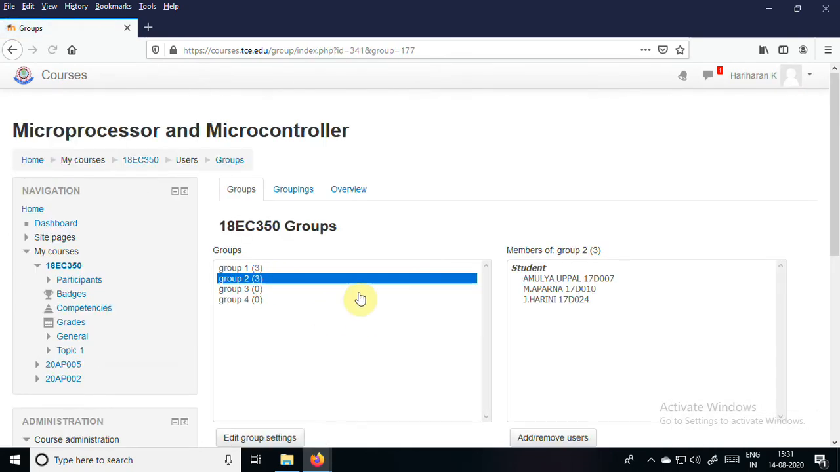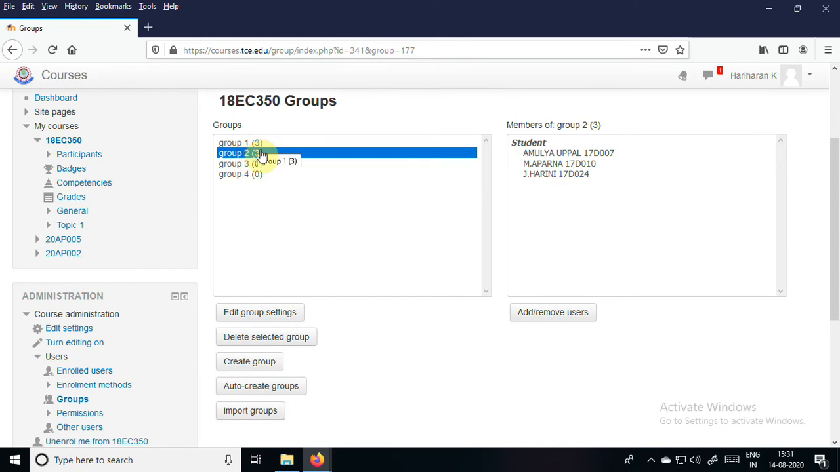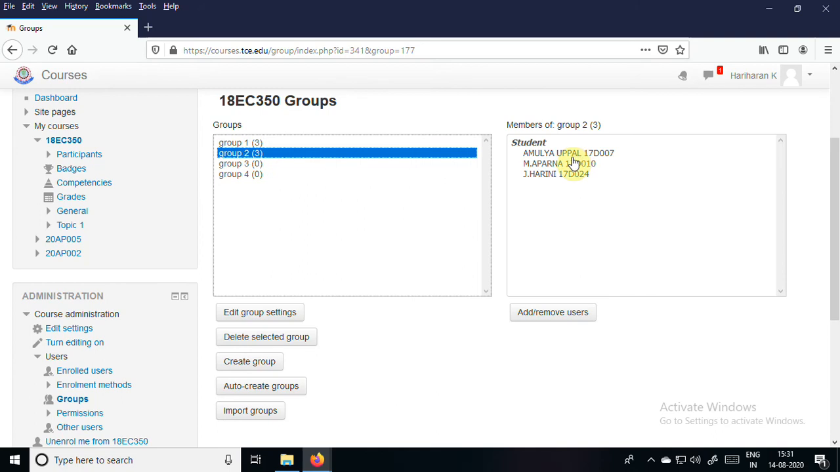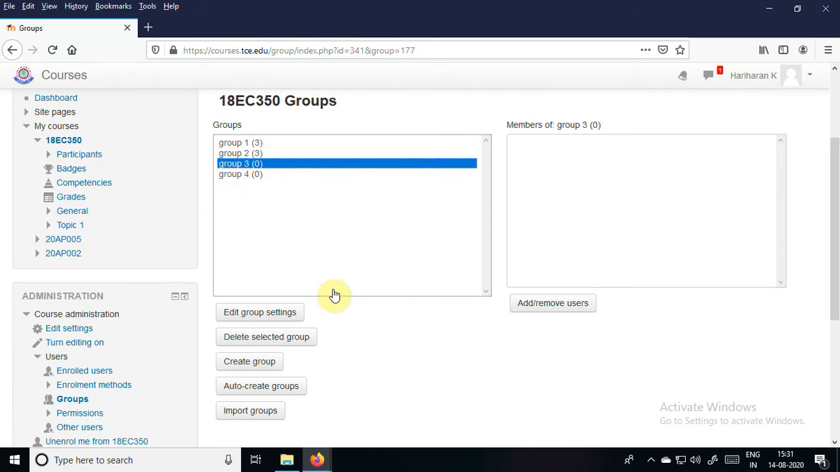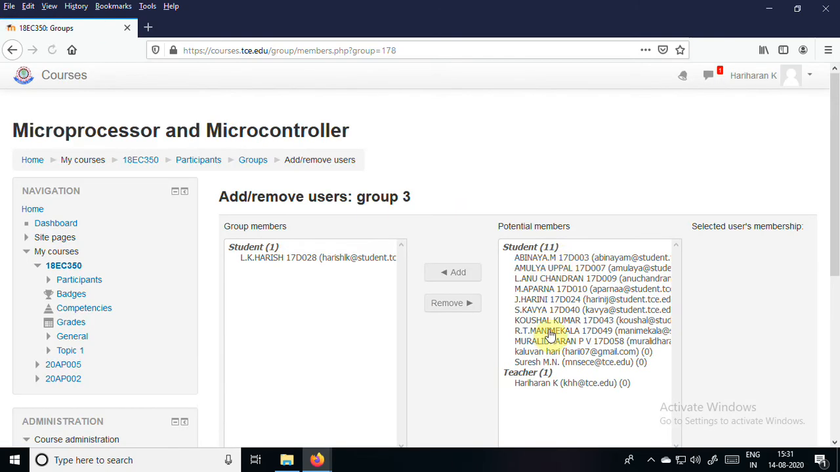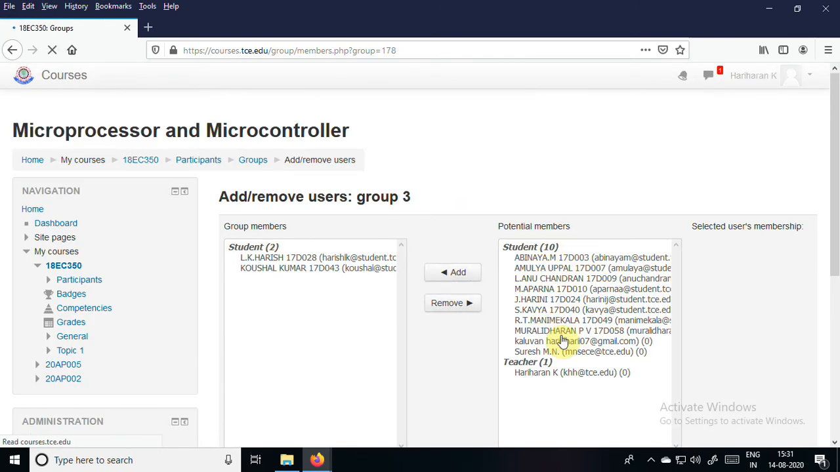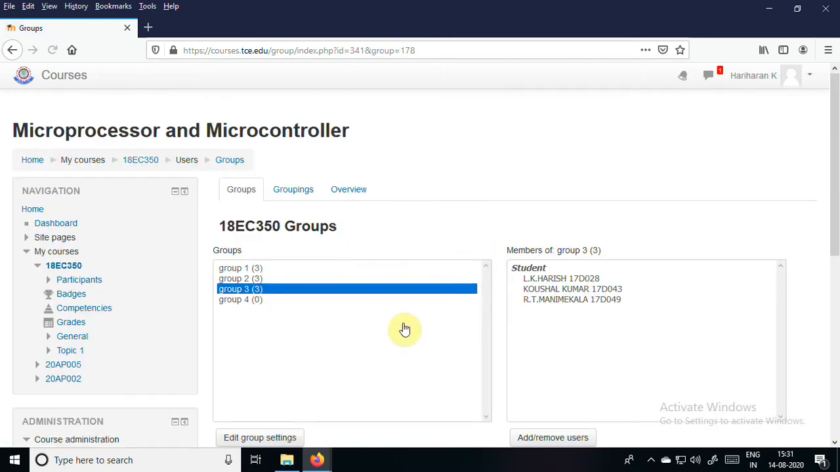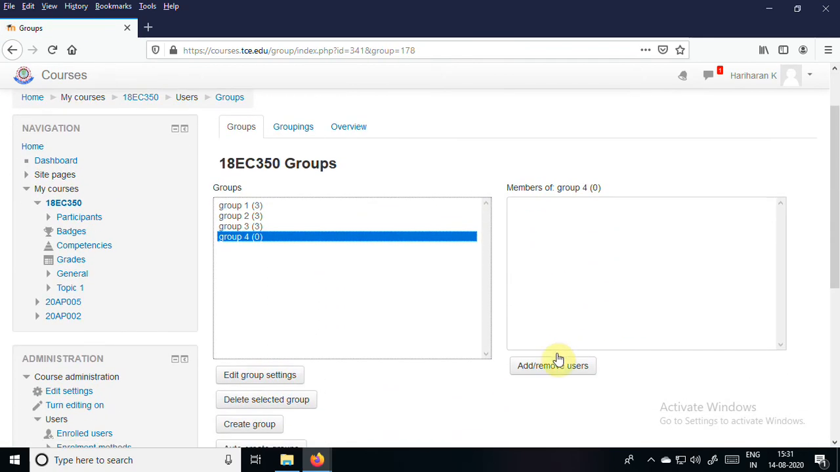Now go back to groups. So in group 1 there are 3. Look here. These 3 students are in group 1 and these 3 students are in group 2. Similarly, go for group 3, right? So add, remove. You can pick any of these 3. Fine, so I add 3. And all the remaining I can put in group 4.